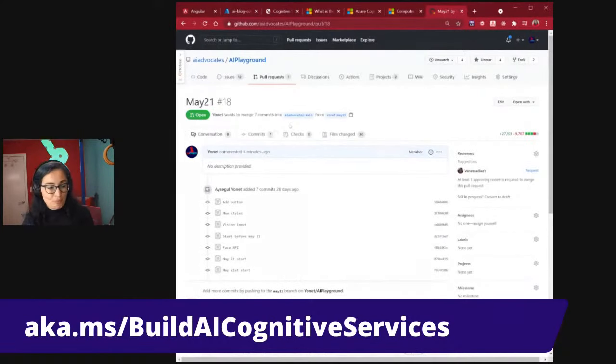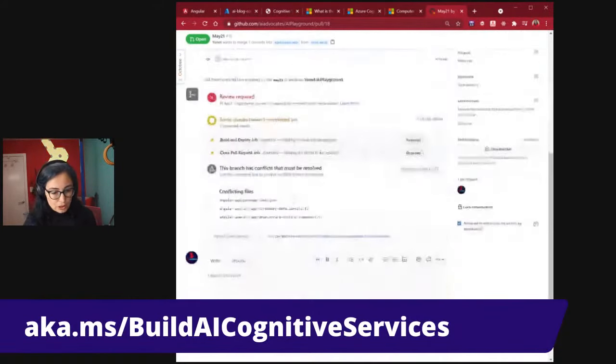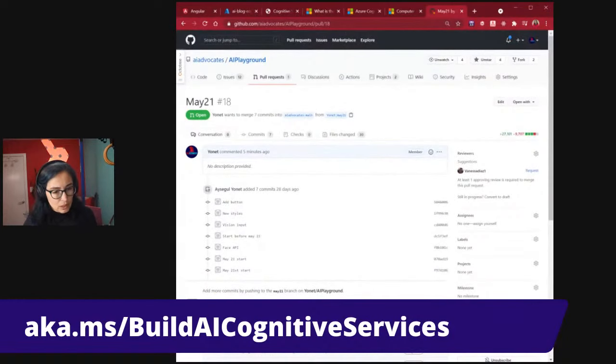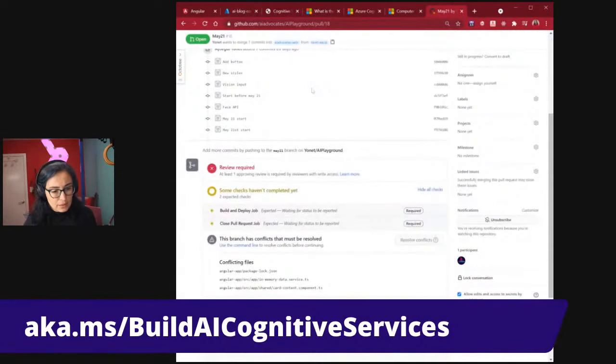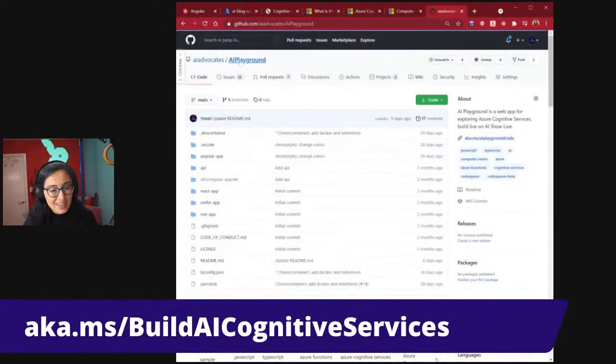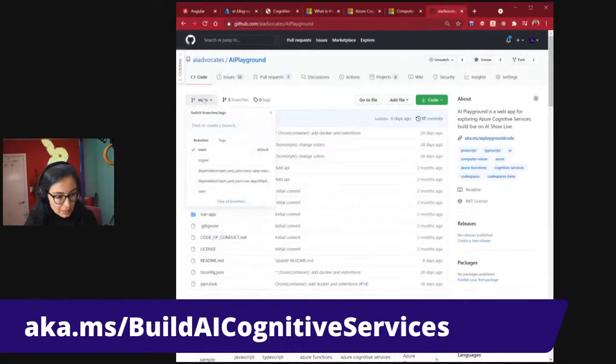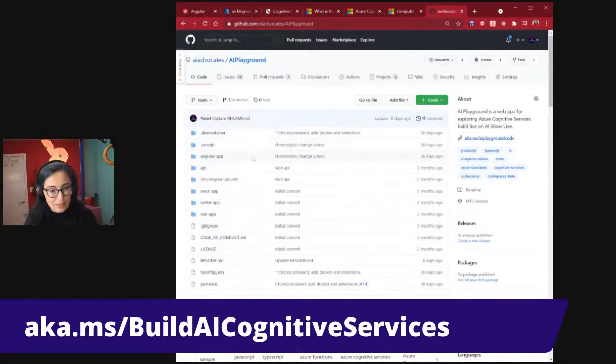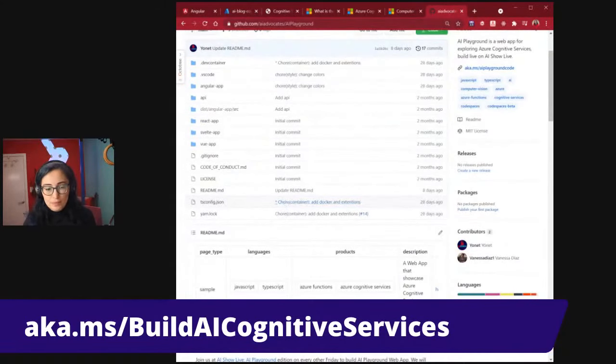So I was just about to merge this. Let's see. I am not able to merge it, but I promise I'll do that after this. And if you want to follow along, you can still follow along. Just take the main branch and download it, and I'll give you some time to catch up. And everything will be pretty straightforward, hopefully.